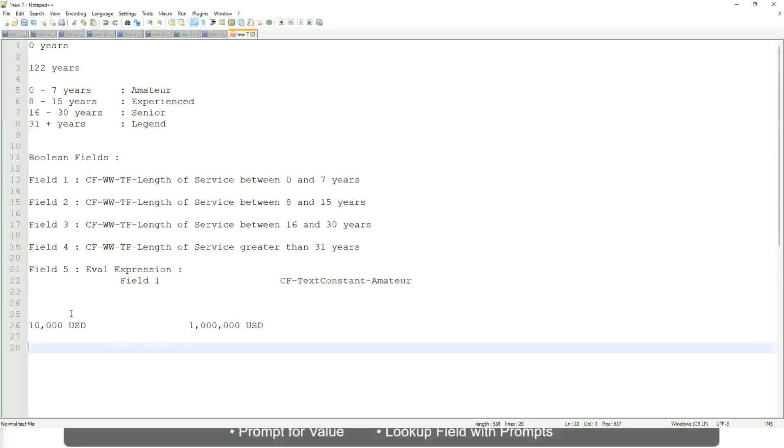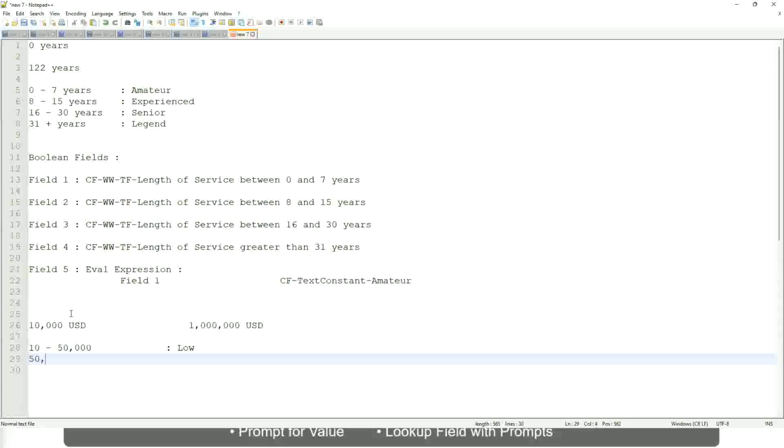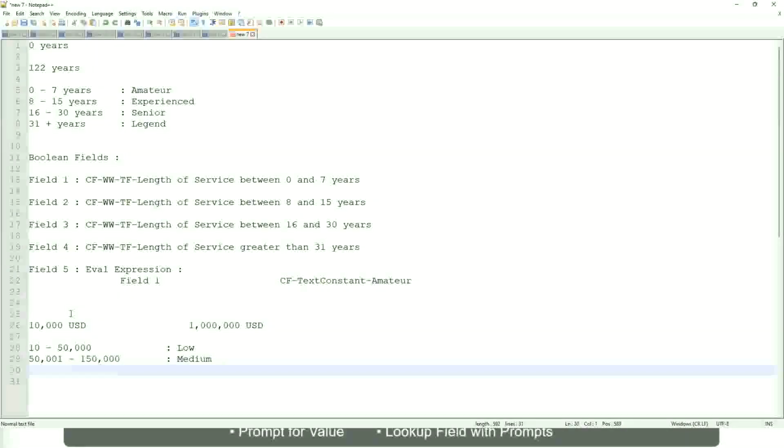Okay. So you want to categorize and you want to say okay, between 10 to maybe 50,000, we will call them as low. Between 50,001 till 150,000, we will call them as medium, right. And if it is more than 150,000, we will call them as high.